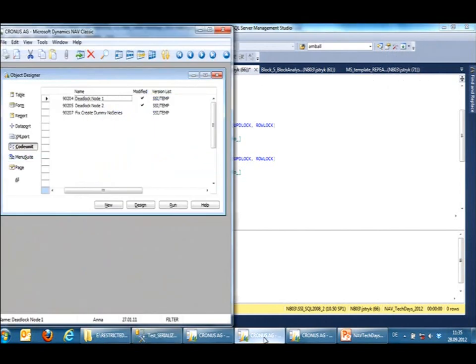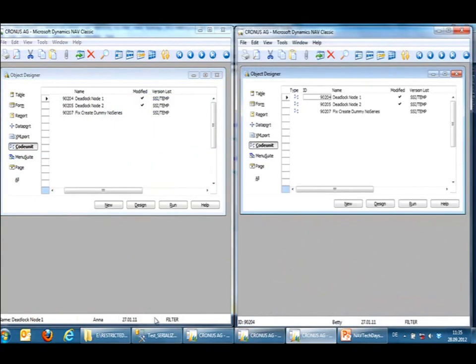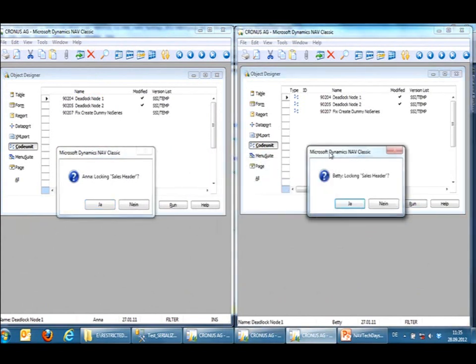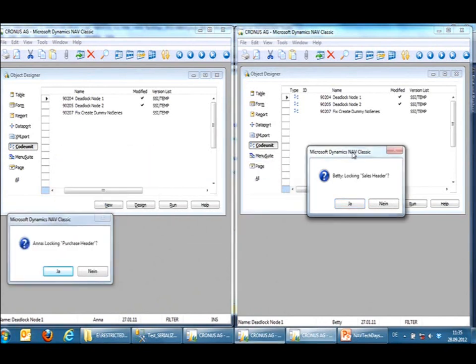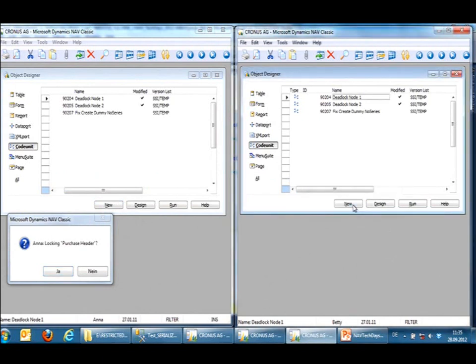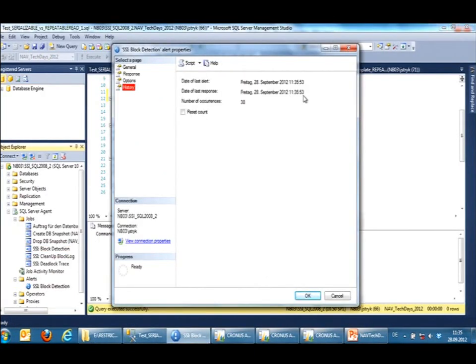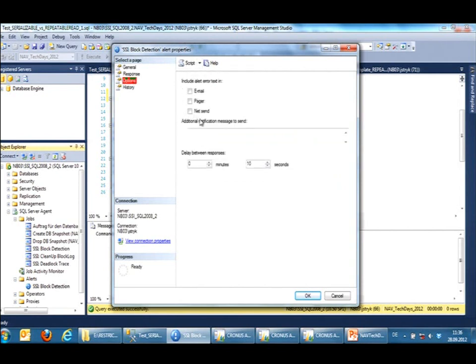So what I do now, I have here my two ladies, Anna and Betty. And I just have some little mean code. They're both going to try to lock the sales header. So Anna starts locking the sales header. And now if Betty wants to lock the same sales header, pity. Yeah, they hang. And now it's just a matter of a few seconds until this alert will execute. It has a delay of 10 seconds, so not executing any time.